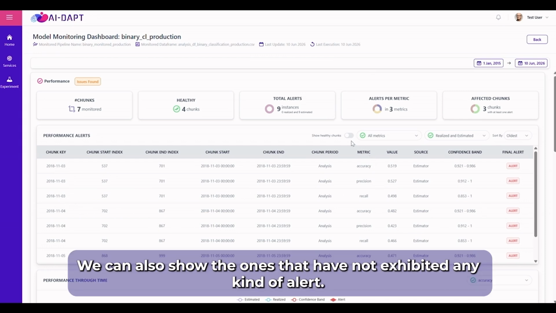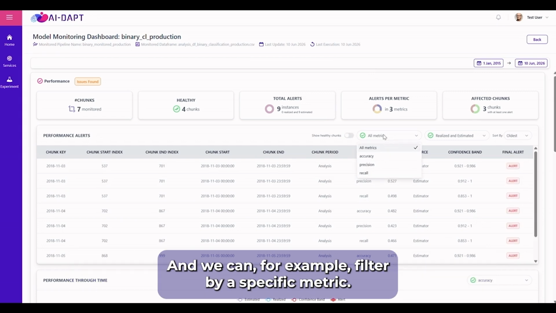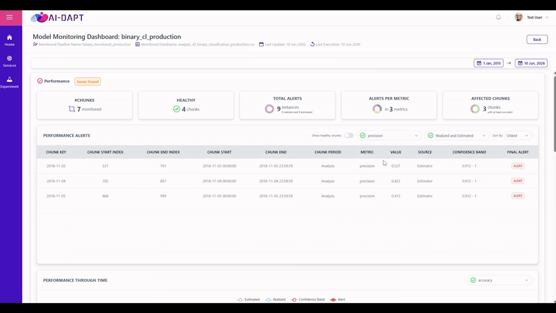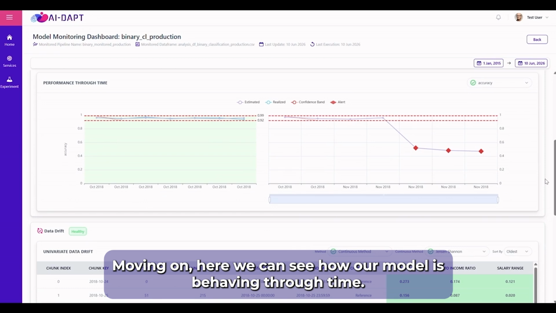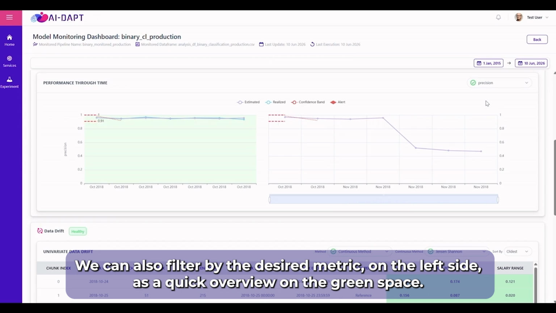We can also show the ones that have not exhibited any kind of alert, and we can, for example, filter by a specific metric. Moving on, here we can see how our model is behaving through time. We can also filter by the desired metric.